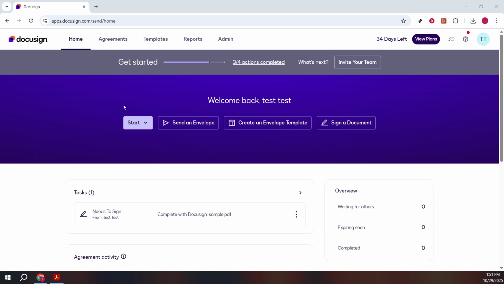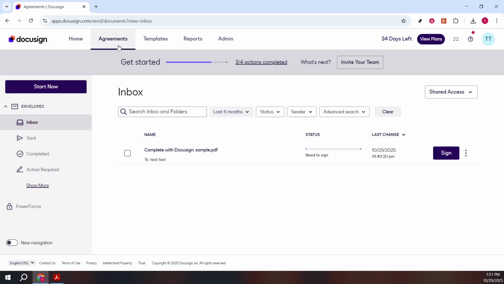Next, you need to navigate to the section labeled Agreements. This area is your main hub for any transactions you've started or completed, and it's where you can find the specific document you wish to void. Once you're in your Agreements section, you'll want to head over to the Envelopes area. This is where documents that are in various stages of signing are housed, whether they're still pending or fully completed.